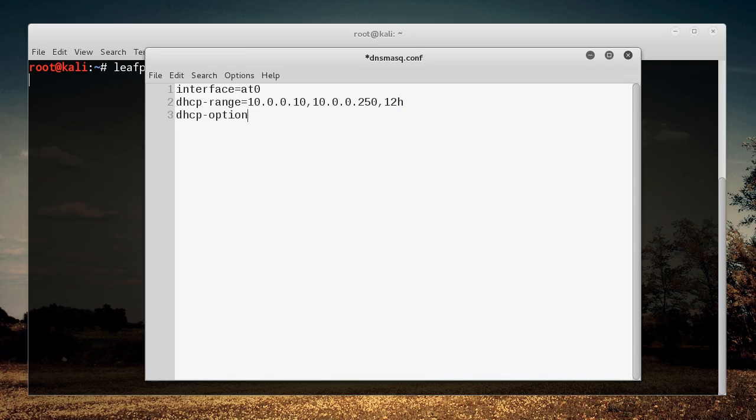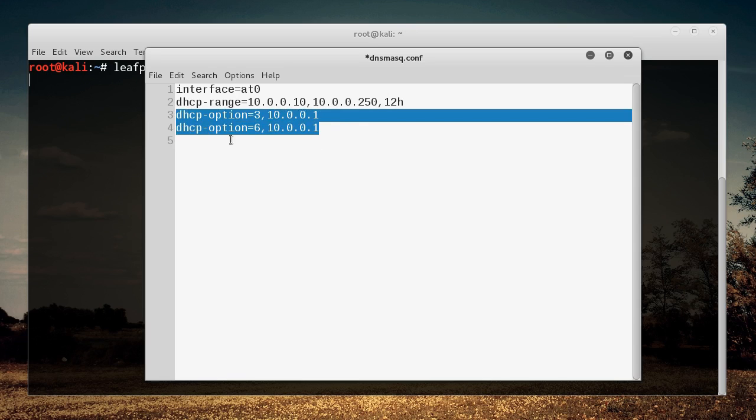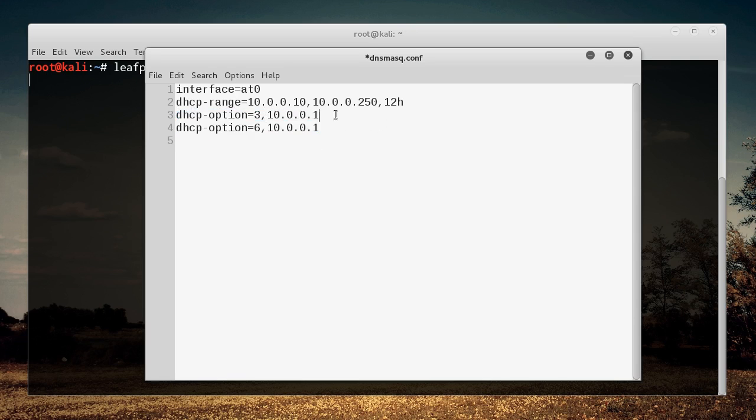The first one is DHCP option 3. Now, let me type this. So 0.1. And let me just type this other one, because I get confused if I type and talk at the same time. All right. So these two settings in this file right here, DHCP option 3 and DHCP option 6, this one right here is going to be the default gateway. In other words, the router.